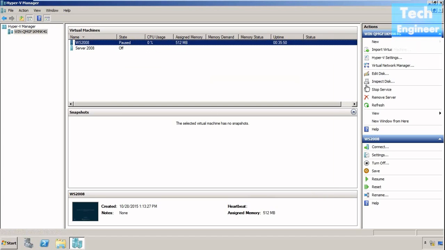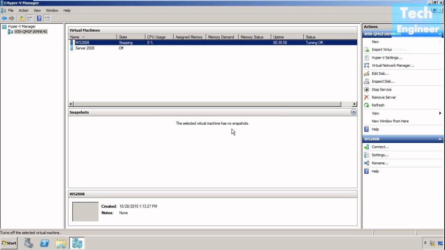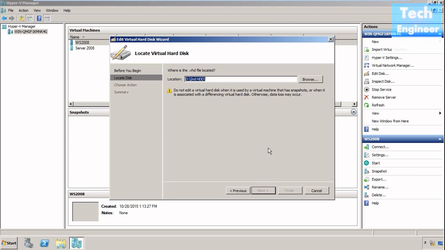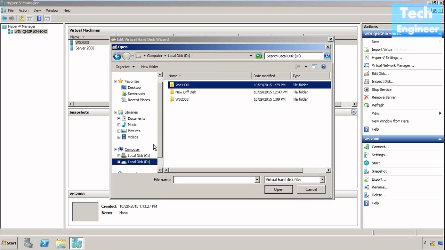So let me turn it off before I make any changes, because in the paused state your machine is basically running, so you can't do it. It should be turned off or shut down. So before we make an edit, make sure your machine is not running. It's shut down or turned off.